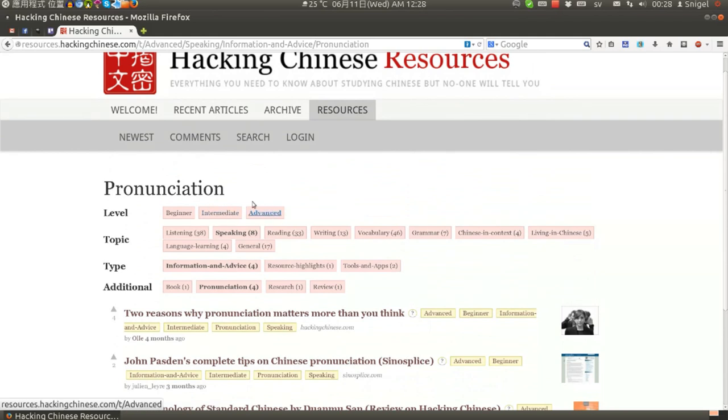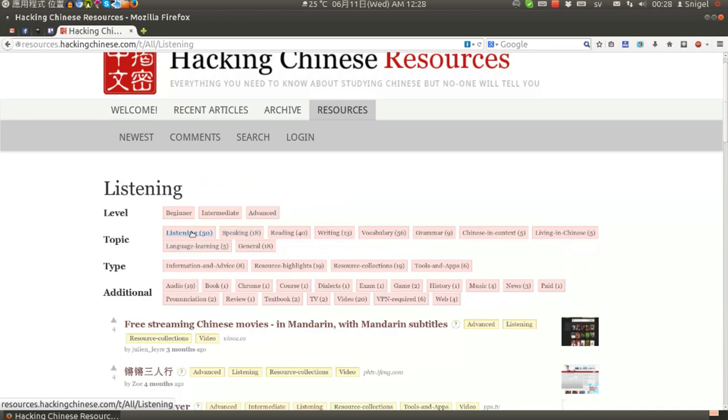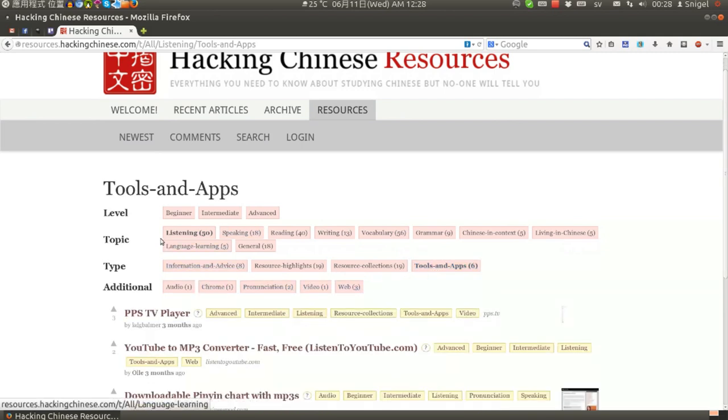Now, you don't necessarily have to do it in this order. So if you go back to the main site here, let's say you just want to find everything that's related to listening ability. You just directly click listening and it's going to show you all the resources for listening. Or you can continue here and click Tools and Apps. So now it's going to show you everything that includes listening and tools and apps, but it's not going to sort it by level or additional tags.